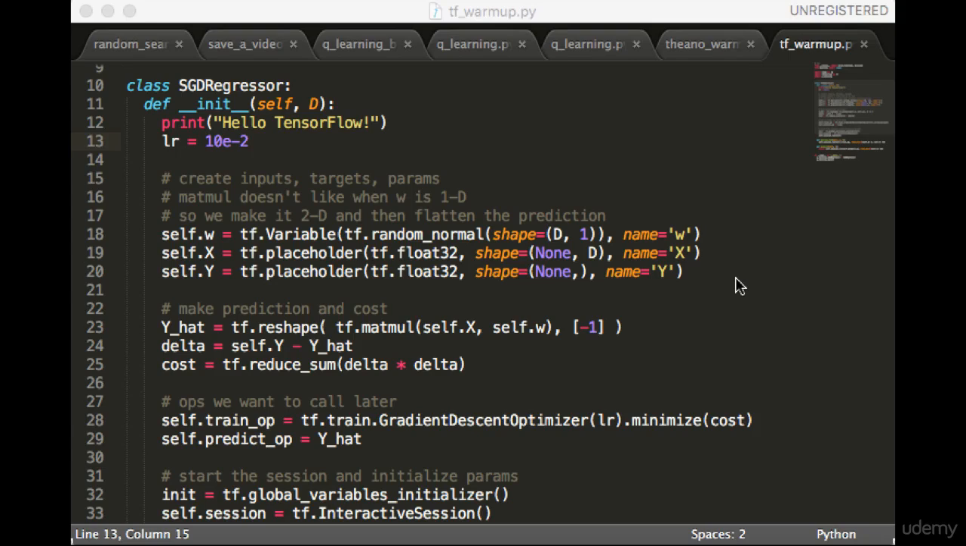Notice how W is a 2D matrix where the size of the second dimension is 1. This is because the matmul function will complain if W is one-dimensional. So later when we do prediction, we'll have to flatten this using reshape so that the prediction is one-dimensional and can be subtracted from the targets. Once we've done that, we can define the cost function, which is the squared error.